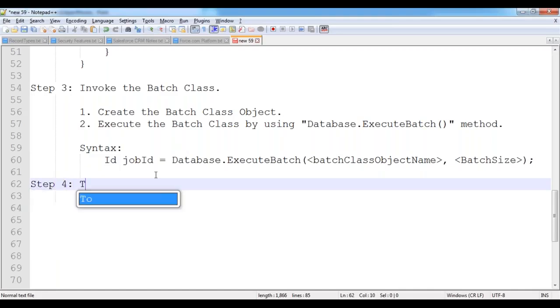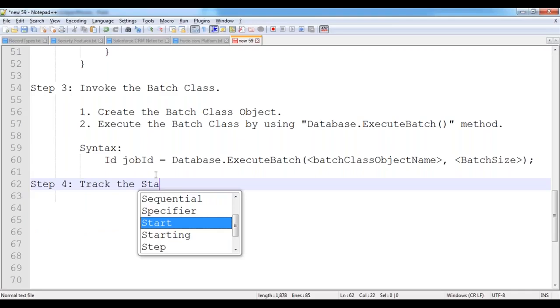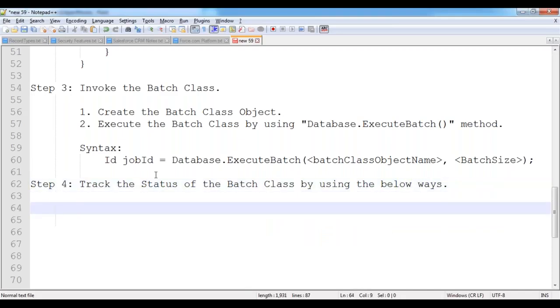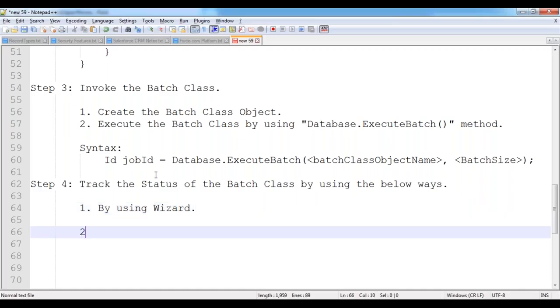As step 4, we can track the status of the batch class by using the below ways. In order to track the batch class status, we have two ways available. First one is by using the wizard. Second one is by using programming. Through programming also we can track the result.